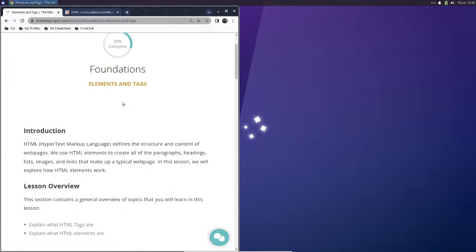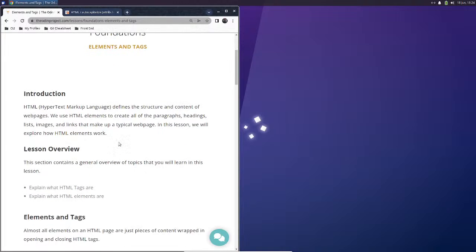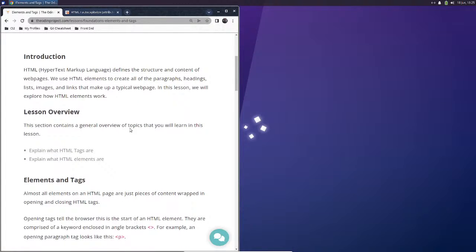Alright, foundations, elements, and tags. HTML, Hypertext Markup Language, defines the structure and content of web pages. We use HTML elements to create all of the paragraphs, headings, lists, images, and links that make up a typical web page. In this lesson, we will explore how HTML elements work. This section contains a general overview of topics that you will learn in this lesson. Explain what HTML tags are and explain what HTML elements are.